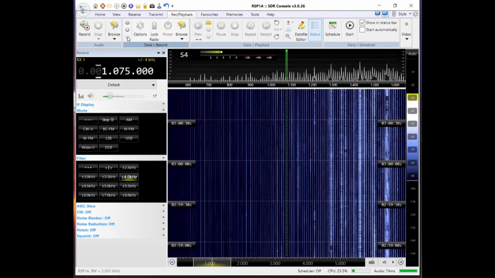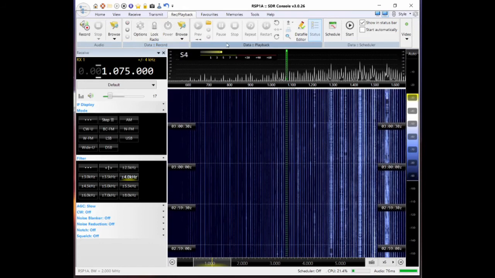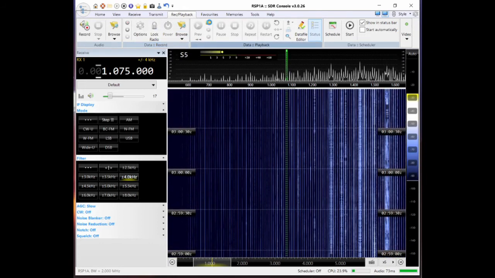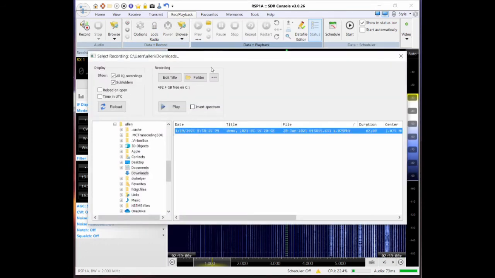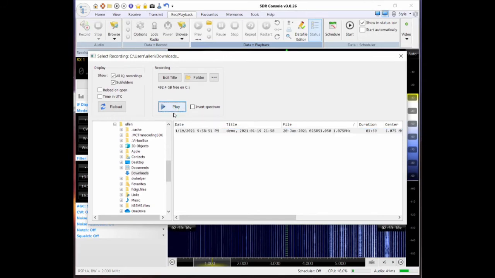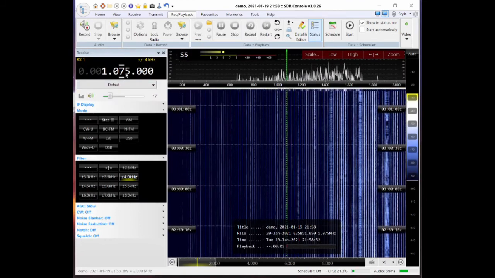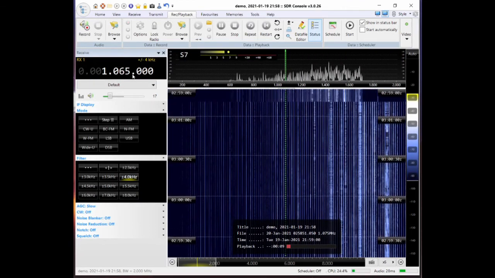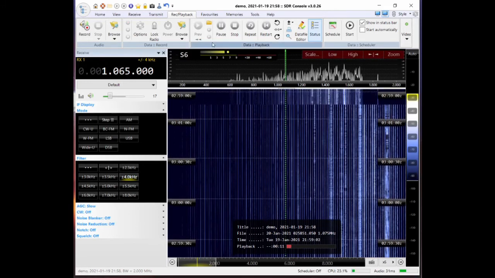Go to the Data Playback section and select the little folder icon. It's one of those buttons that's not obvious until you mouse over it. At this point, you have to hit the Reload button because for some strange reason, changes to the folder aren't recognized by SDR Console until you do that. Select the file you want and hit the Play button, and you will now be listening to the recorded spectrum rather than your radio.